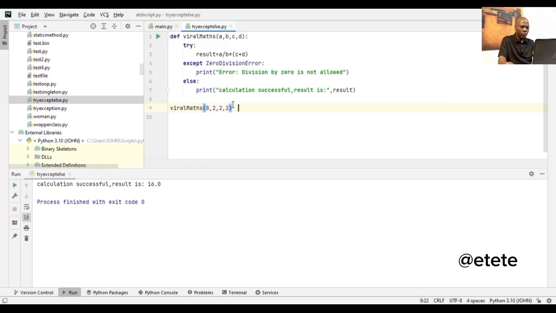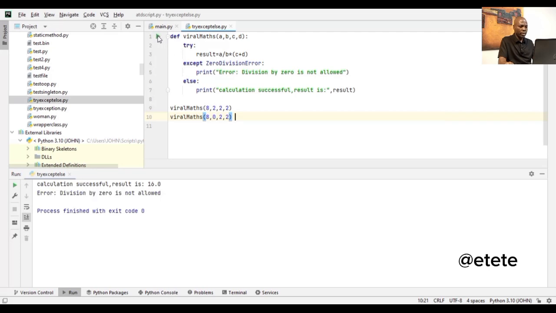Now I'm going to call the function again, and then I will supply 0 value to it so that it will create an error. So I'll copy this. Now I'll change this one to 0. When I execute this program again, for this one it will print out calculation successful. Result is 16.0. Why this one will give me error, division by 0 is not allowed. I will execute it again. See, the first one is giving me calculation successful. Result is 16.0. And the second one is what? Error, division by 0 is not allowed.